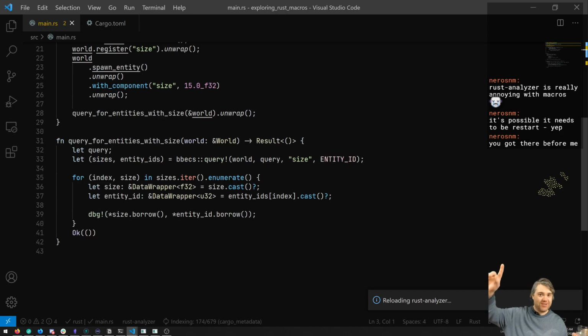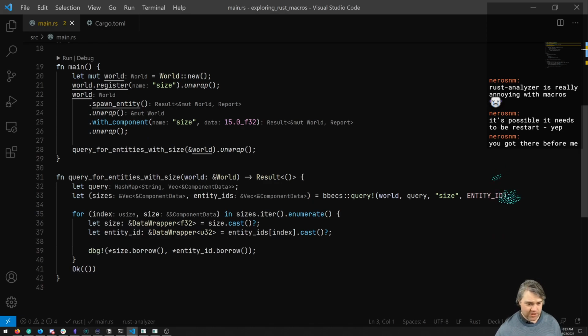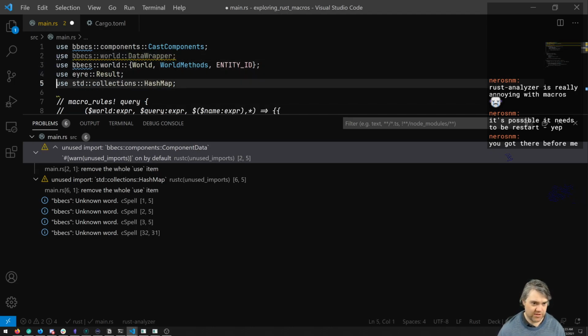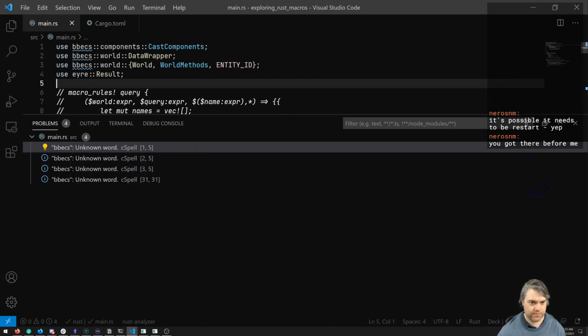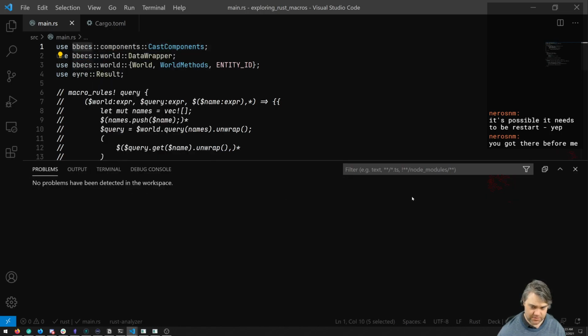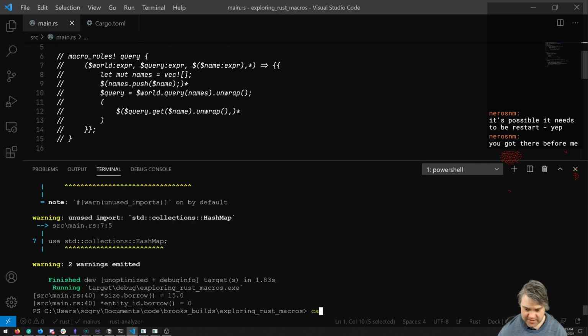You'll notice that restart the server is right at the top of my previously used commands. I do that more than any other command constantly. It's terrible. Okay, and that works. We have two warnings. Yeah, because we're not using component data anymore, not using this hash map. And it's just yelling at me about not knowing how to spell that. So there you go. No errors, no warnings. We can just cargo run.